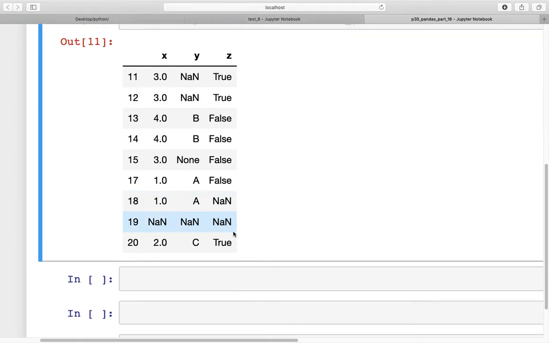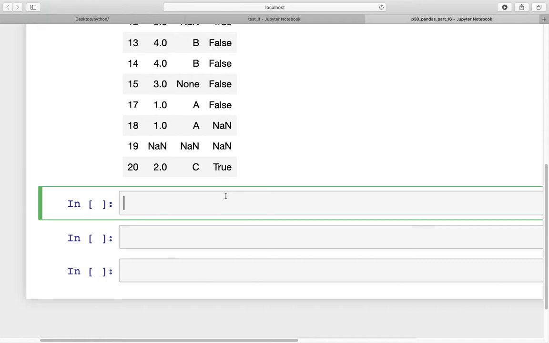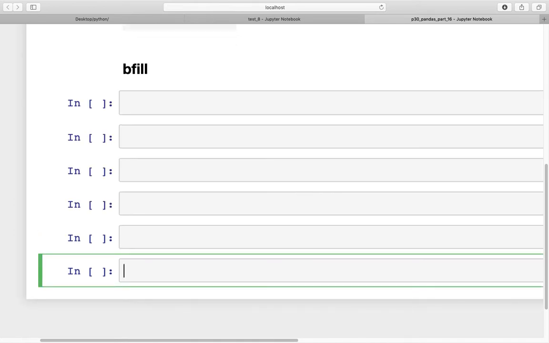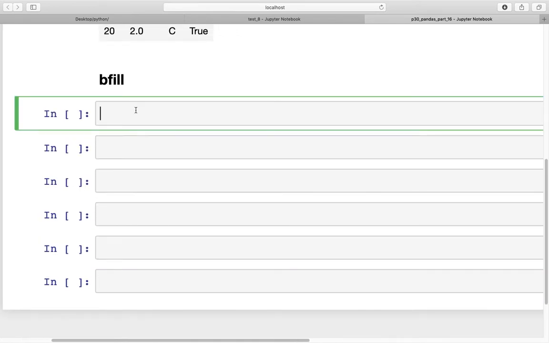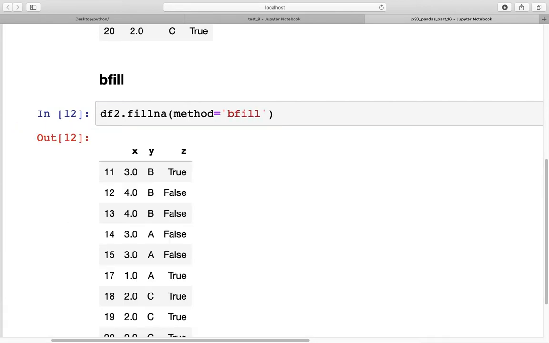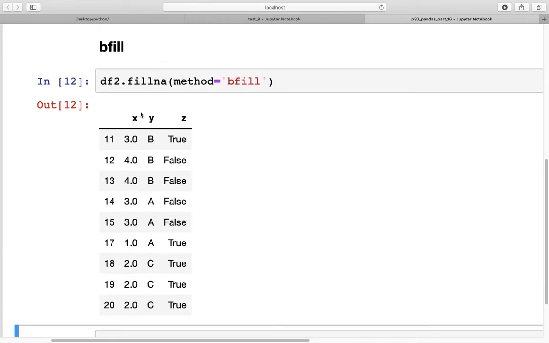Similar to forward fill, there is another command called bfill or backfill. So let's see how that command works. For backfill, again we type df2.fillna, method is equal to bfill, and in this case the filling method goes from bottom row towards the top.